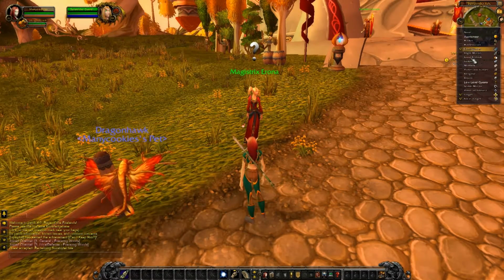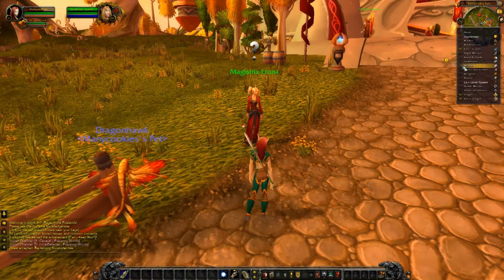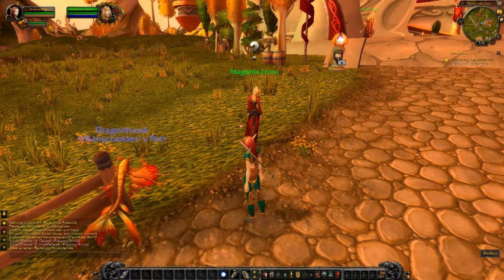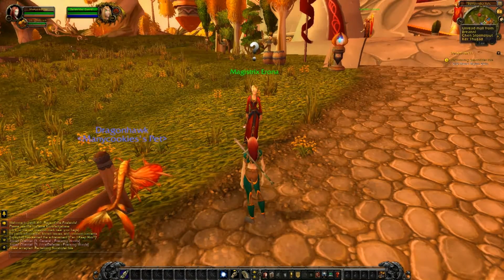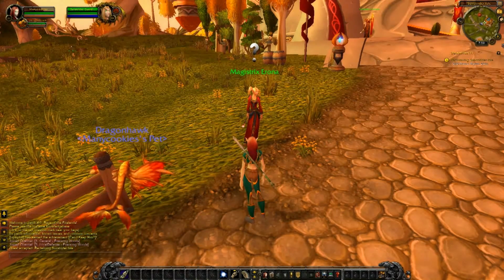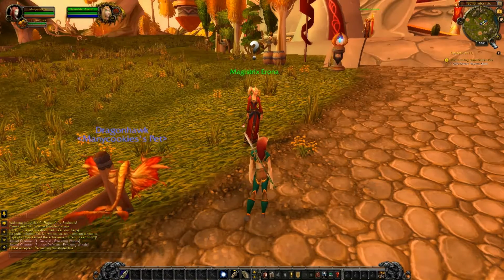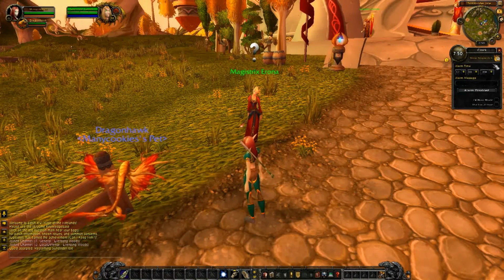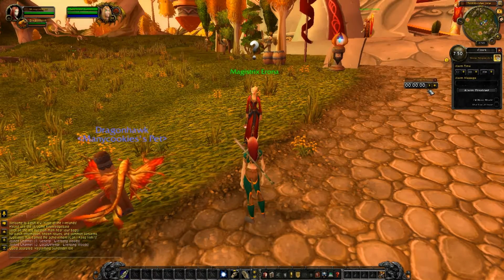Like, for example, I usually turn on the mailbox. That's it over there, by the way. And if you have any mail waiting for you, it'll show up on the right side of the minimap. The plus and minus is a zoom, as you'd expect. And if you click the in-game clock, you get an alarm and a stopwatch that counts from seconds.